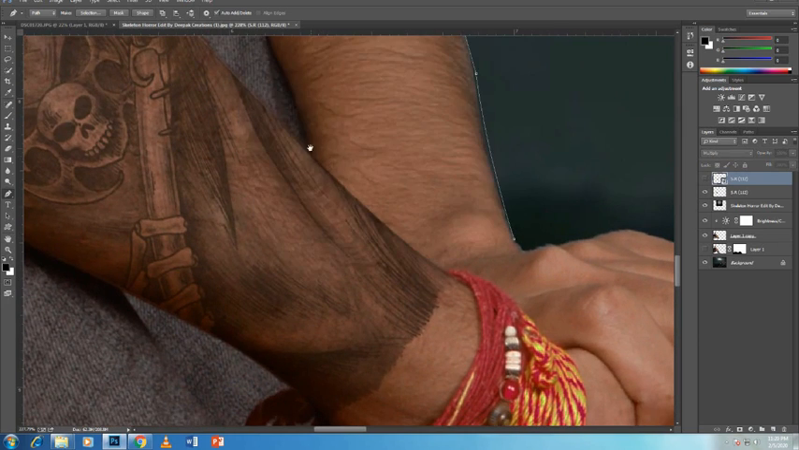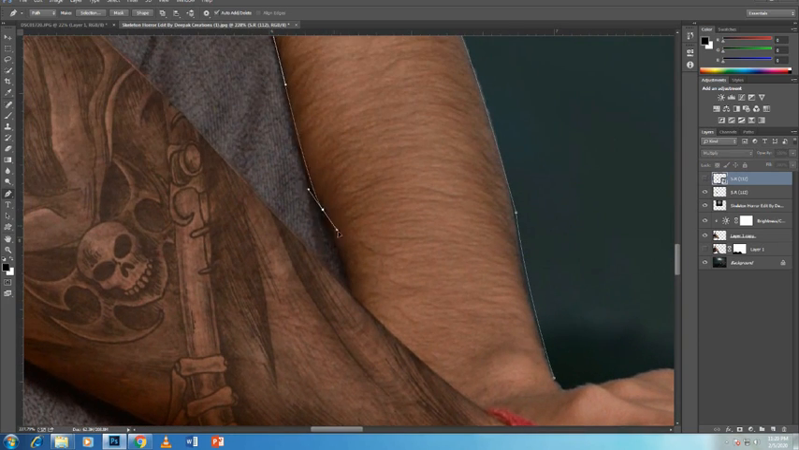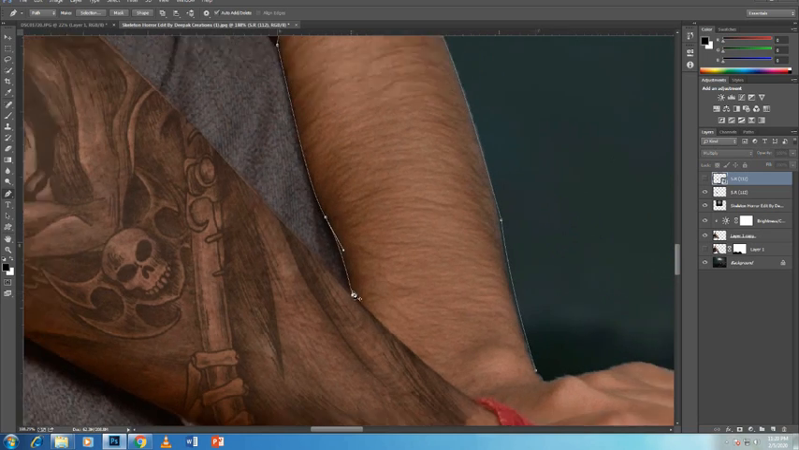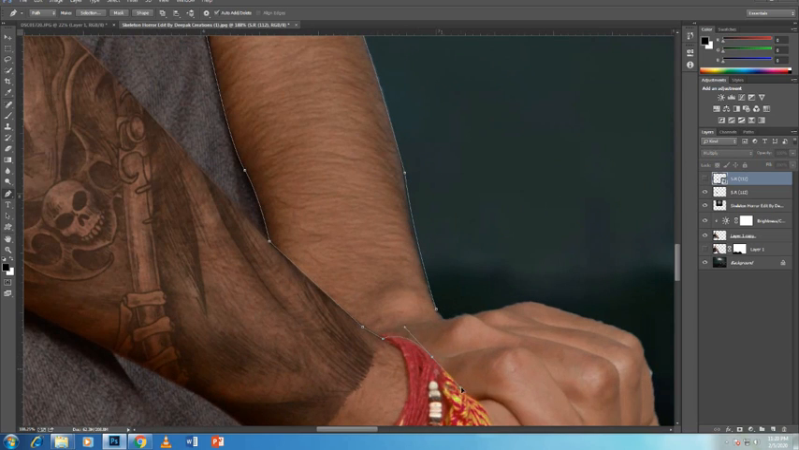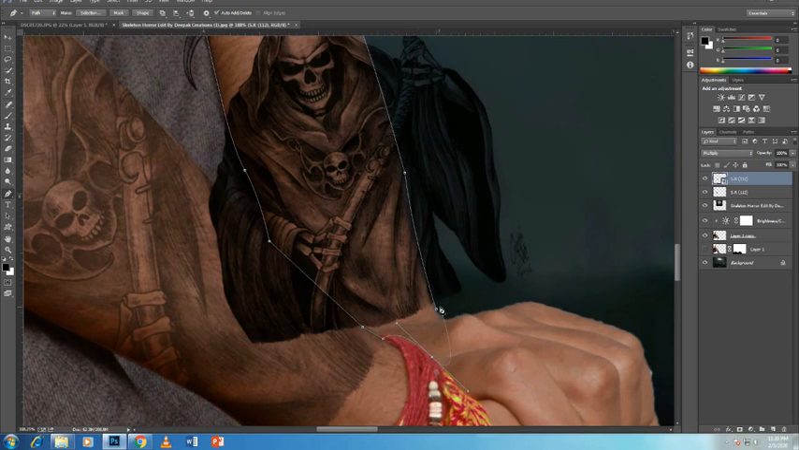Then I'm going to press Ctrl T, come down. I'm going to press Ctrl 0, Command 0 again to zoom back in. And I'm going to just rotate it and make it fit accordingly. Now in this case, I'm going to flip it horizontally.